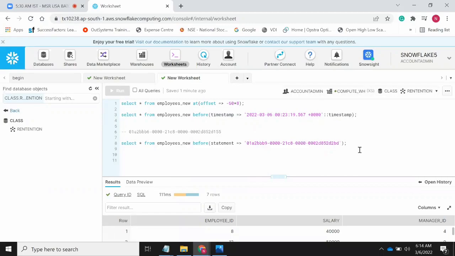If it is 5 days, only 5 days. If it is 1 day, only 1 day you can check. Before that, you cannot. Only 1 day you can go back and then see the data. This is the kind of snapshot we can see, and based on this we can restore the table, right?